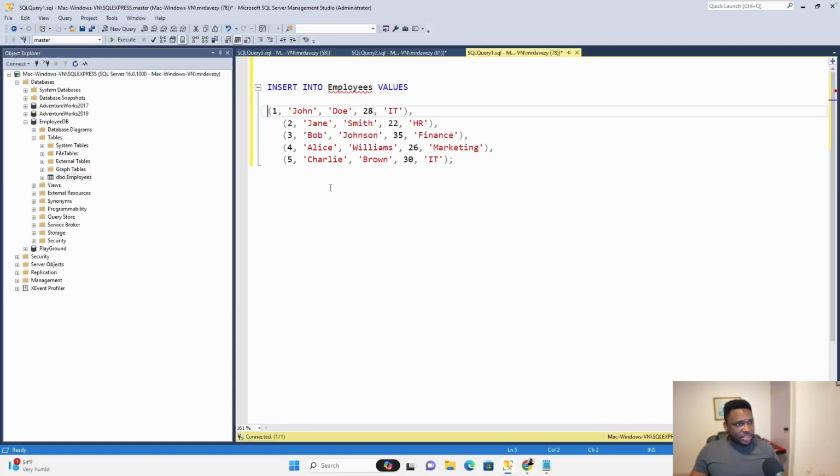And if you've not written this, all you have to do is just put them in brackets. The first comes in a bracket and separated by a comma, and the second comes in a bracket. What it means is that this is going to be the employee IDs. This will be the first name, this will be the last name, the age, and department.